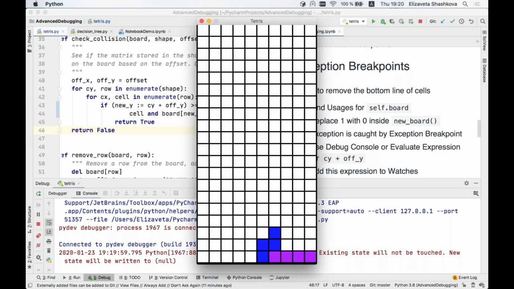Okay, we need to play a bit. Let's just check that everything is okay in it. Okay, not a very smart move, but you can see we introduced another bug. The bottom row is already filled with figures, but it doesn't disappear. Okay, this is how software development works.